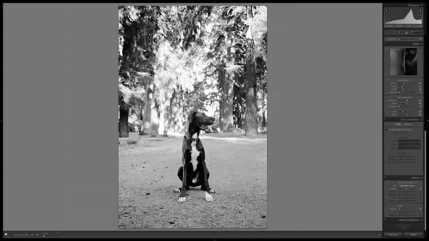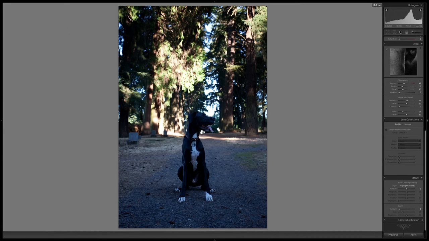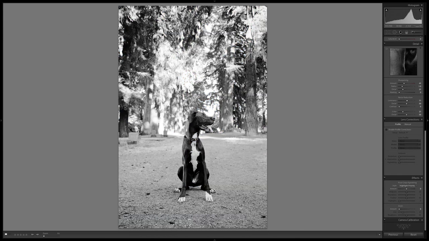Alright, so I think that's looking a lot better. Let's just take a look at the before and after. So this is the after, and that's the before. So you can see a pretty dramatic change right off the bat. I think it's a much better image this way.